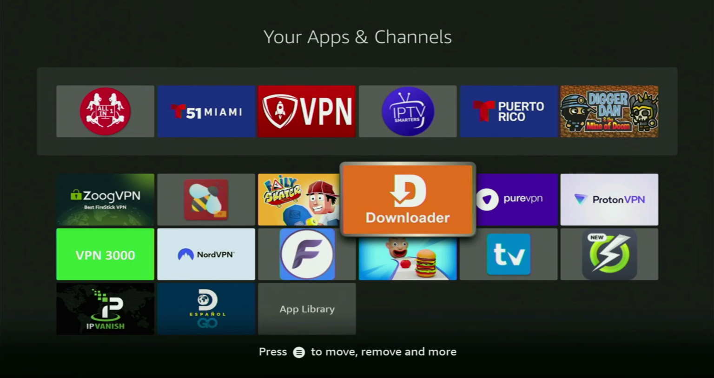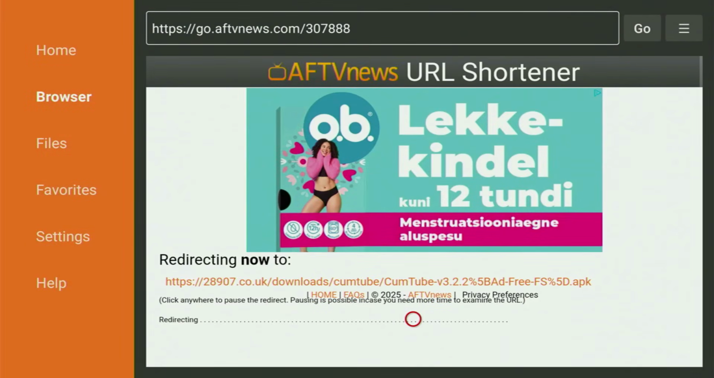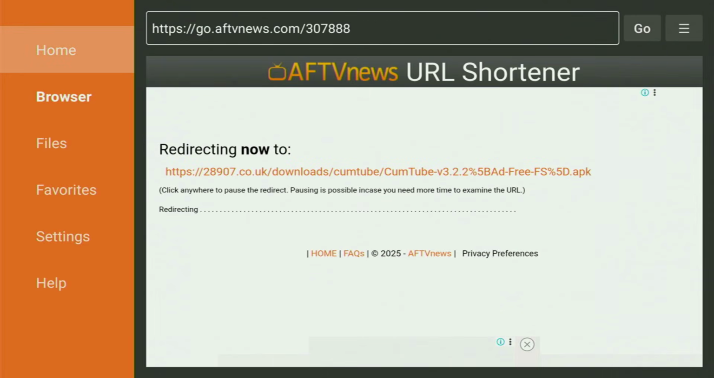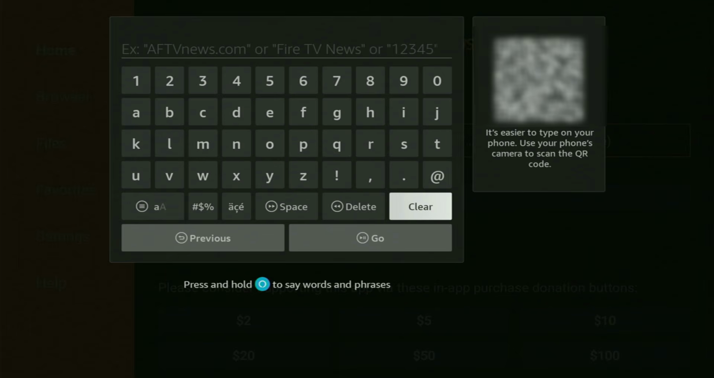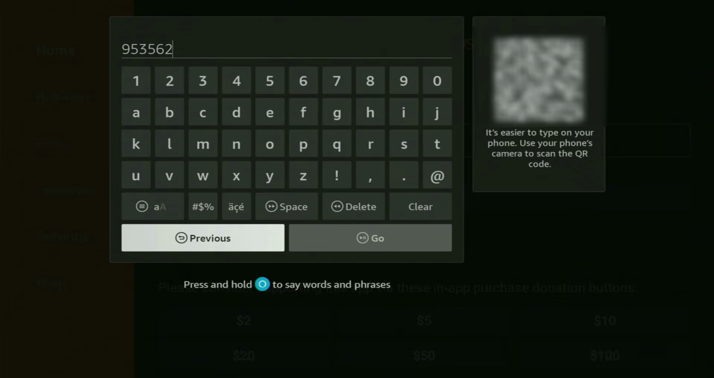Then we go back to the loader, because we still have a lot of similar applications to get for you. So we just erase that previous code, as it is not needed for us anymore. And the next code we will enter will be 9, 5, 3, 5, 6, 2. So once again, 9, 5, 3, 5, 6, 2. That is the second code we are entering.